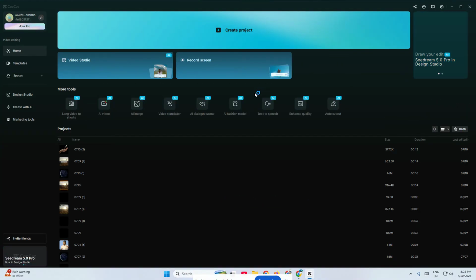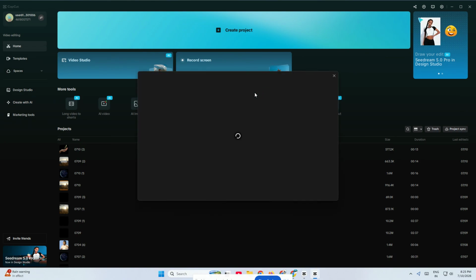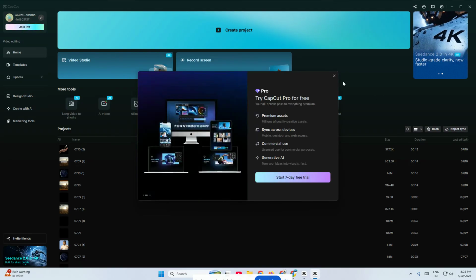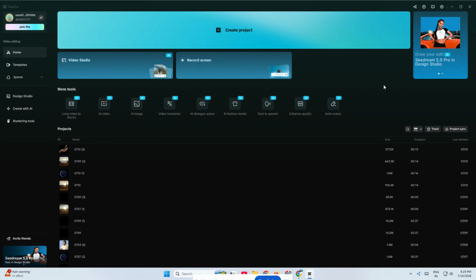If it still gives you trouble, you may want to update your graphics driver, restart your PC, or check if CapCut has a newer version available. But in most cases, turning off hardware encoding and decoding solves the problem right away. So that's the quick fix for the CapCut black screen on PC.